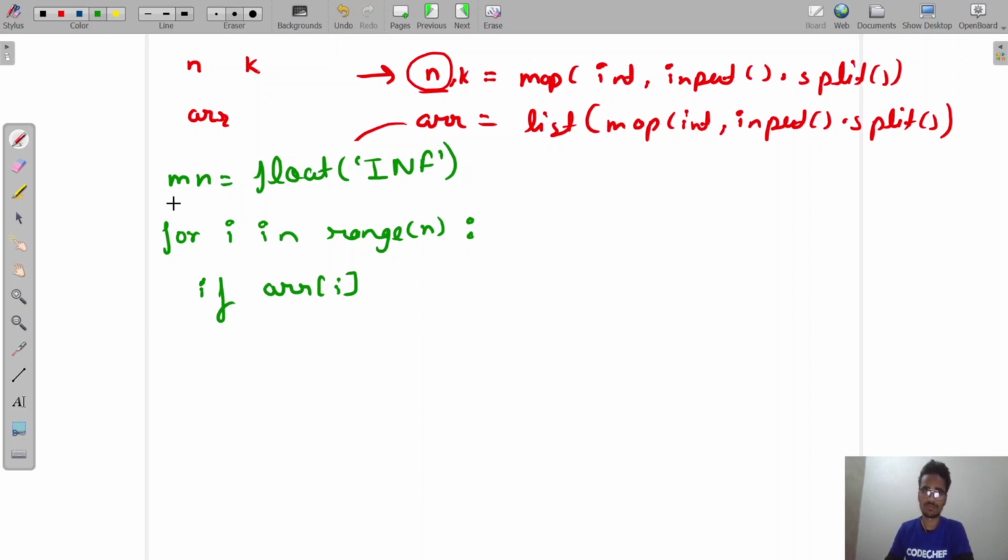Okay, so this is minimum. Whenever you have a problem like minimum and maximum, then at starting just take minimum as a very big number and maximum as a very small number. So if array of I is less than that minimum, then we need to change our minimum equal to array of I. Suppose that we have values like 2, 5, 7, and 1.